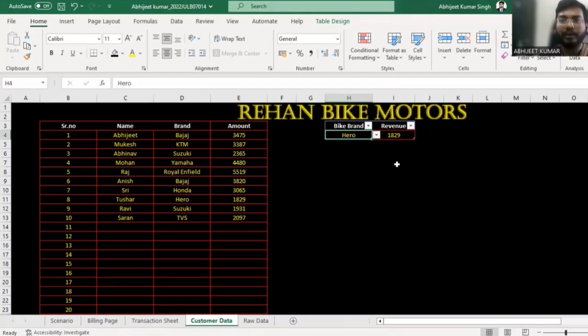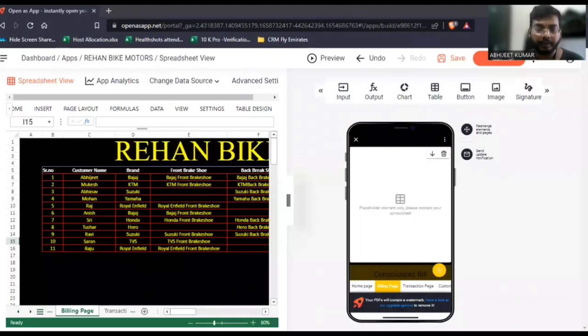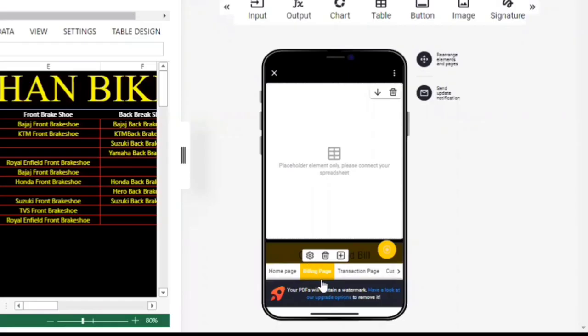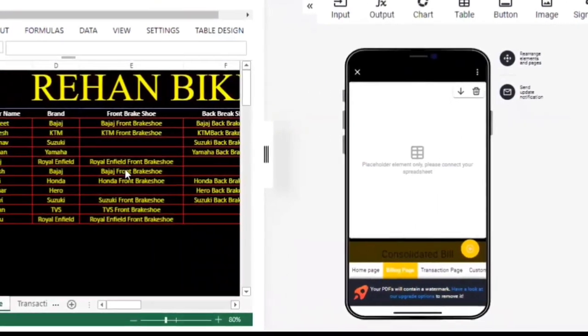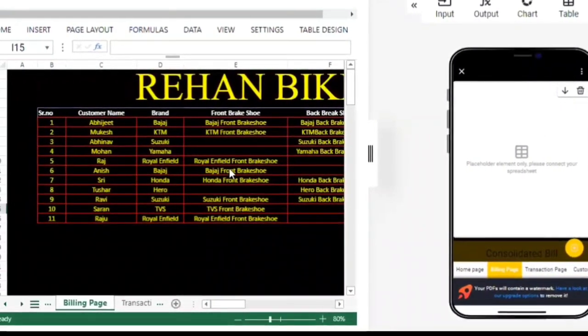Let's see how it goes on the OpenAS app. Once I open the OpenAS app, I made a new sheet. I named that sheet as billing page. In that, I first need to insert this table, and give the user the permission to add new content into it.